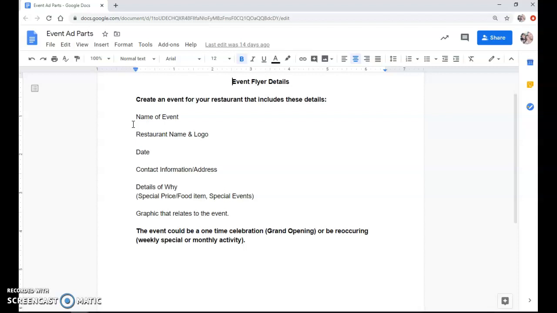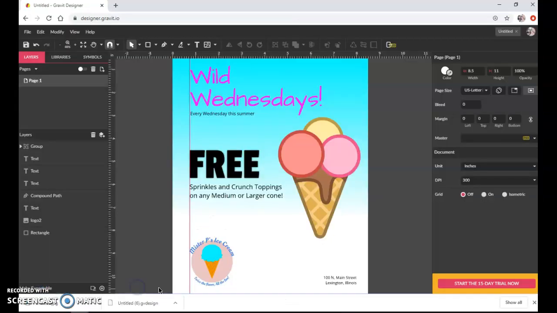Date or when it is, your contact information, some details, and this will be a key aspect of your flyer. Why do you want people to come? What's the hook? Usually some sort of discount or special. Don't give away your whole restaurant, but you want something to draw them in. And then a graphic that relates to the event. So we're going to be putting these concepts of graphic design into practice as we put this together.